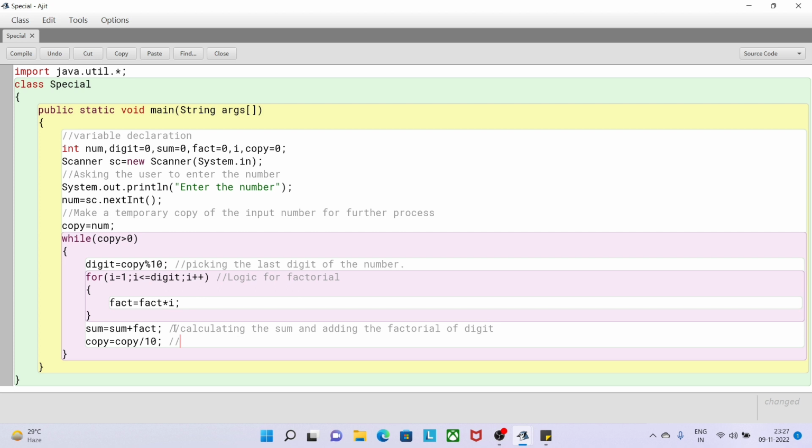Next we are going to find the quotient, in order to process the rest of the digits, that is copy = copy / 10. This line basically removes a digit. That means it is going to process only the remaining digits whose factorials are not yet calculated. So we are removing the last digit of the number.